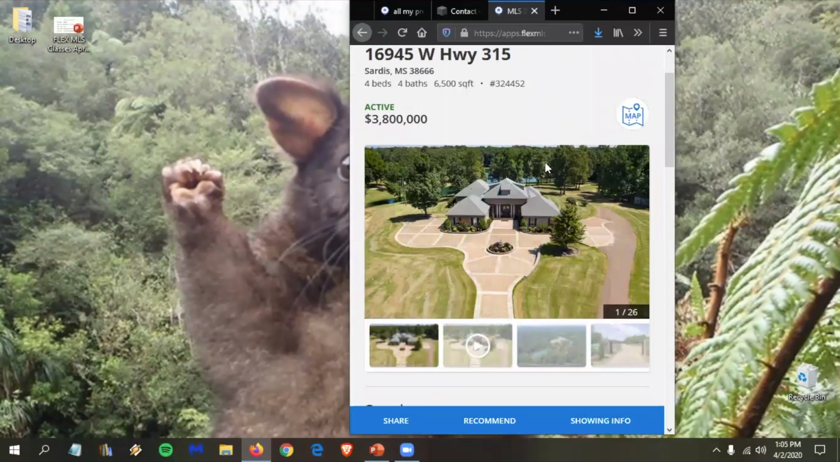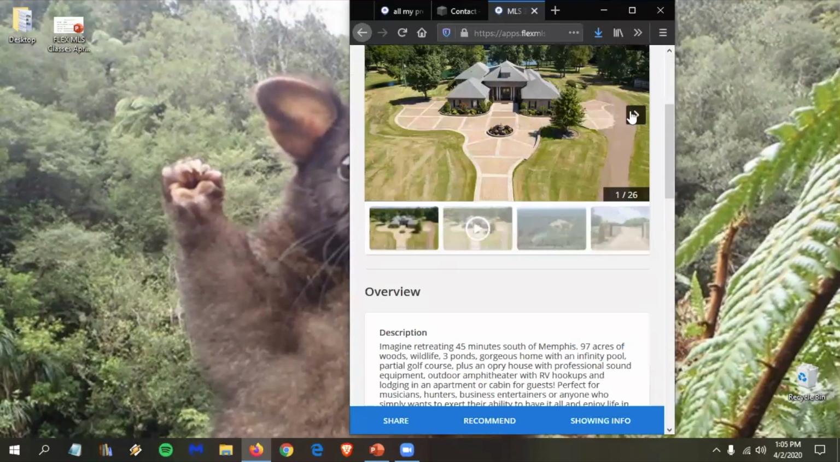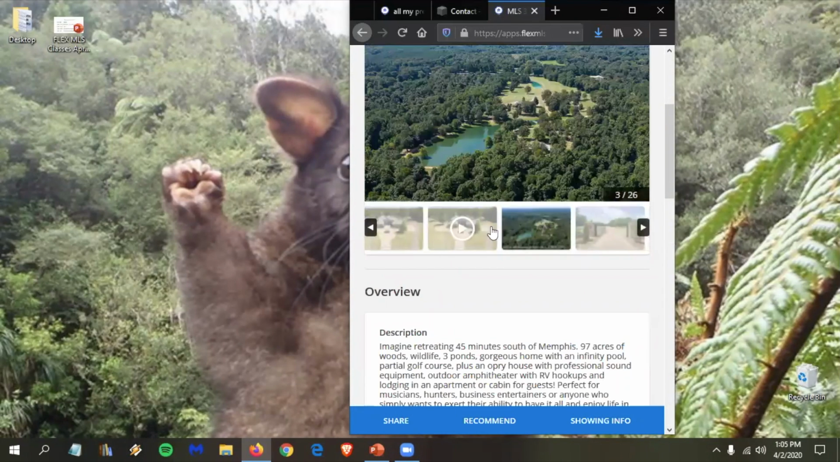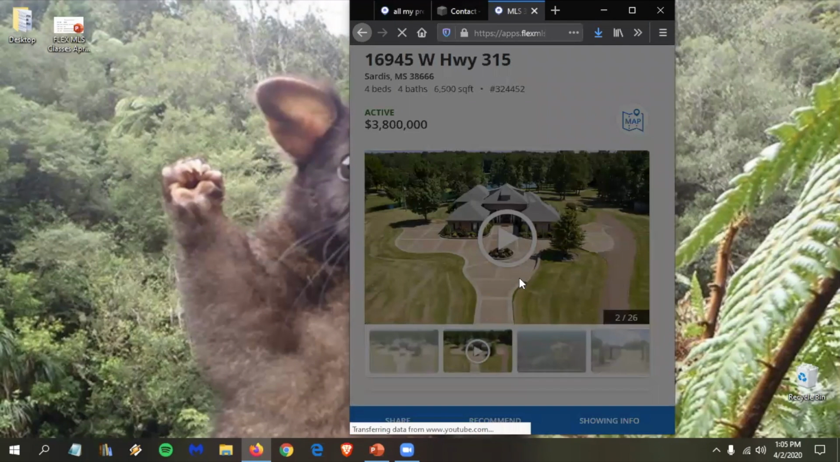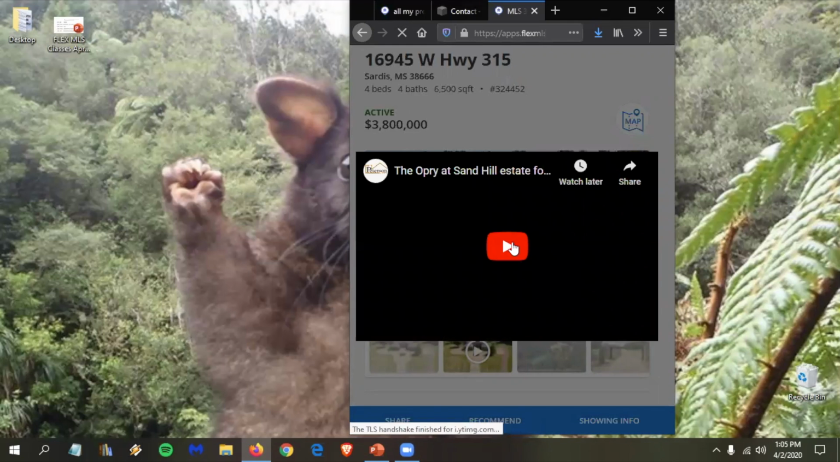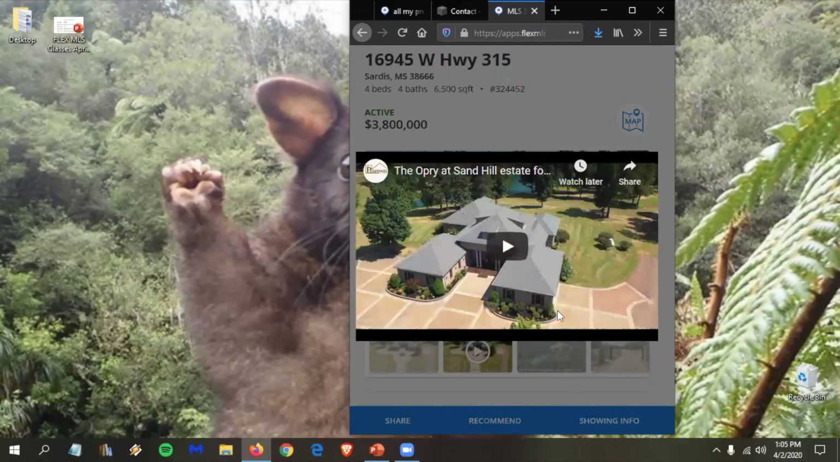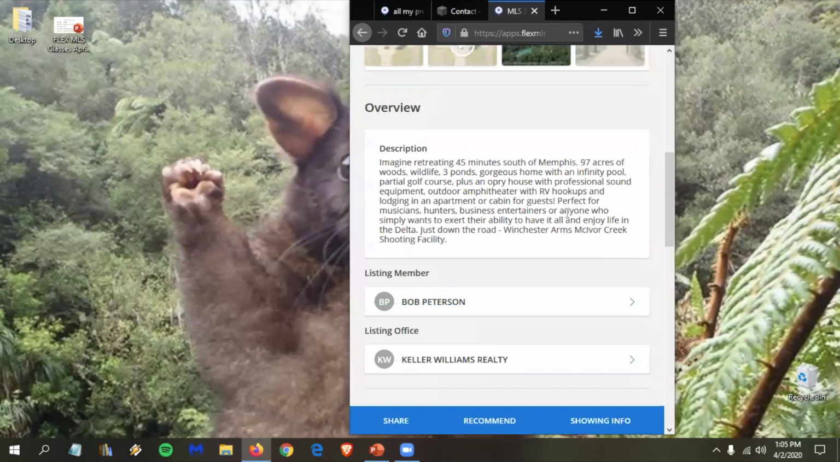Okay, so here are the photos. You can go to the photos, or you could watch a video or virtual tour. And so that launches a YouTube video. Otherwise, you just go through the photos. Description, this is the public remarks. Listing members, so you see the other agents' information.